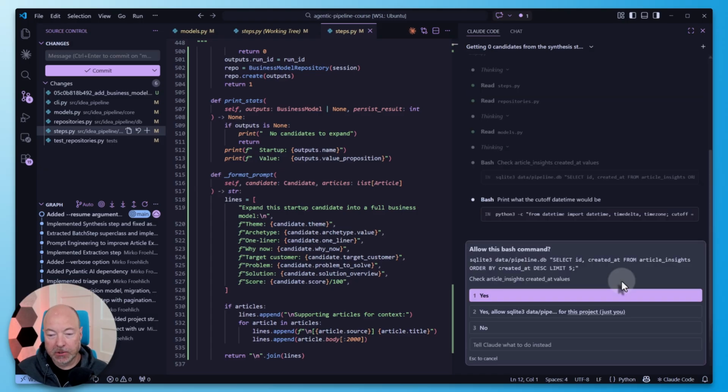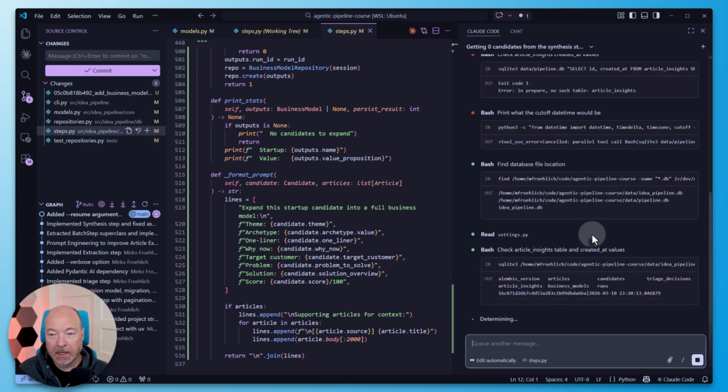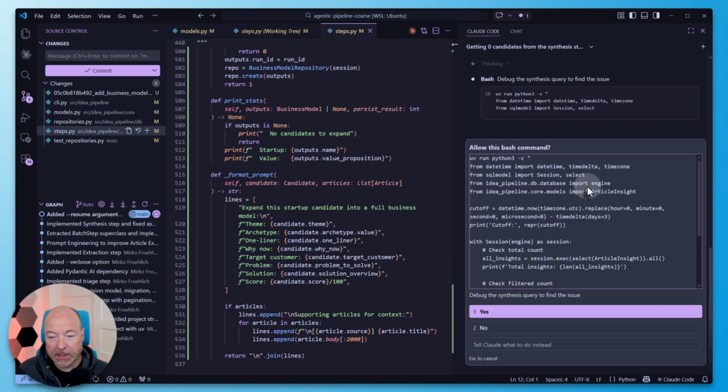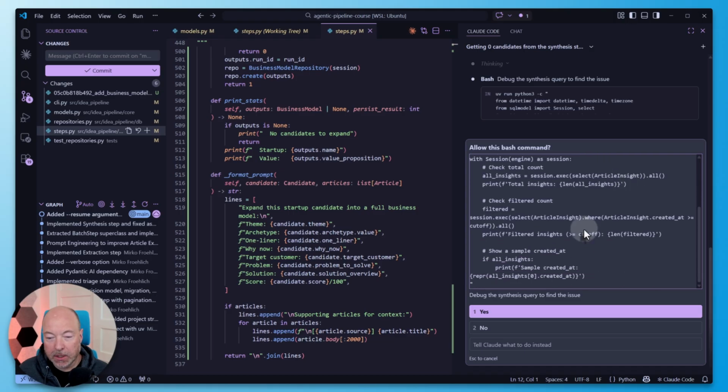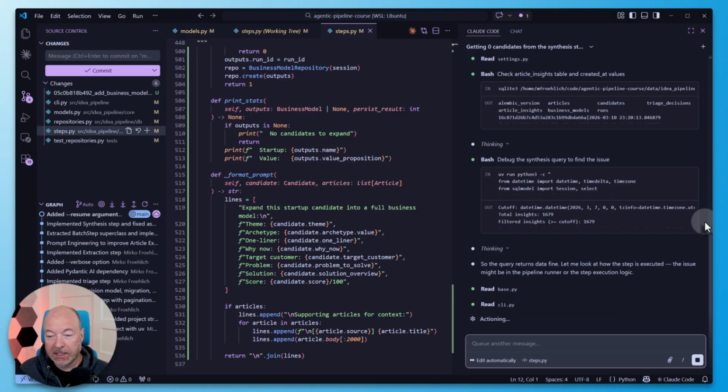Okay, it's asking to run this SQL query. So we'll allow that. Okay, and another one. I like how it's proactive about figuring out how to best debug these problems, looking at the database as needed. Now it's writing a little Python script to help debug things, doing some calculations around date cutoffs and so on. Okay. The query returns data fine. Let me look at how the step is executed. The issue might be in the pipeline runner or the step execution logic.